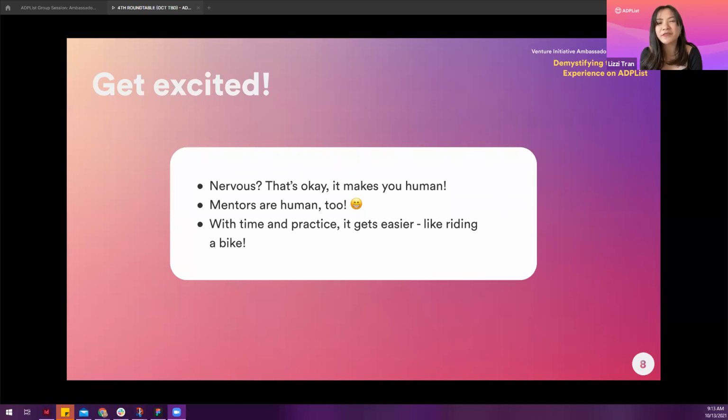I think, especially if you're not exposed to any sort of mentorships previously, it's okay to feel nervous and unsure how to approach your first mentorship call. But that's okay. That's what makes you human. You're not robotic. It's good to know that mentors are human also, meaning that they are understanding and compassionate. So they'll be patient with you and help ease your nerves during your first call as well. And just like anything in life, like riding a bike, with time and practice, it will get easier and it'll just get more fun and more rewarding.